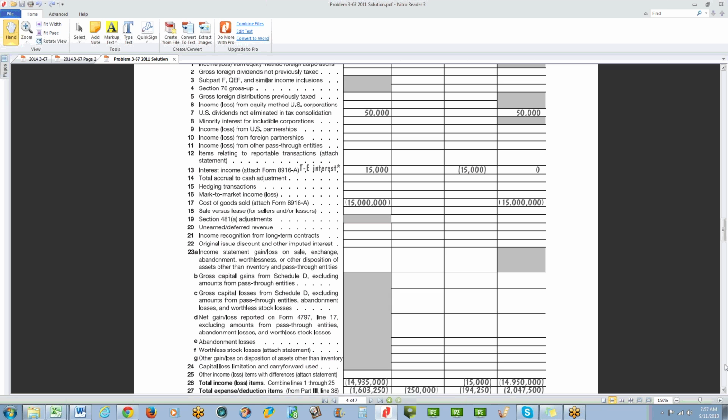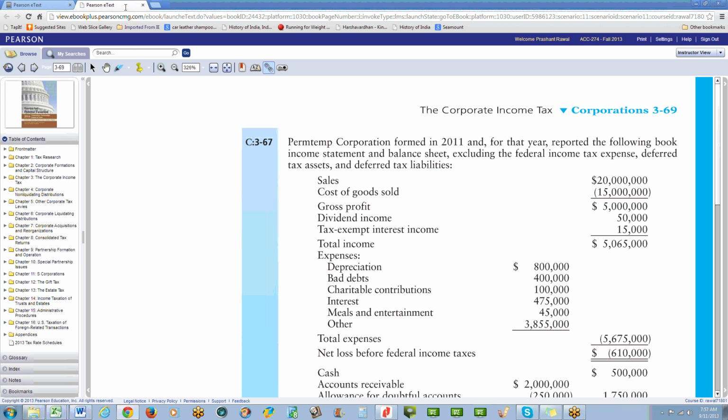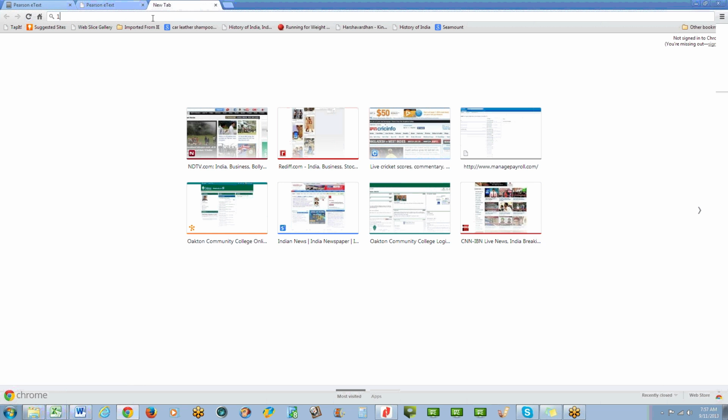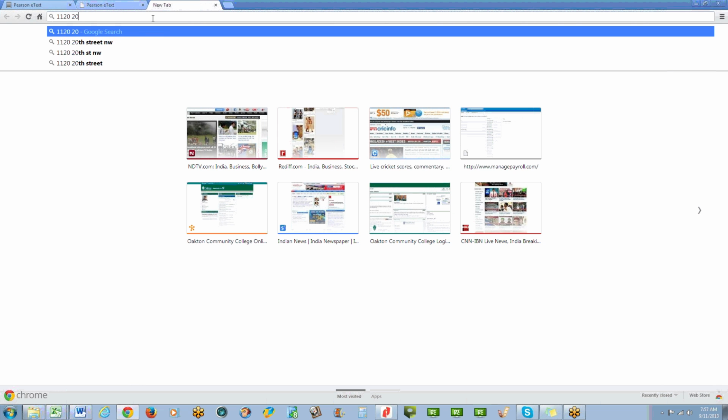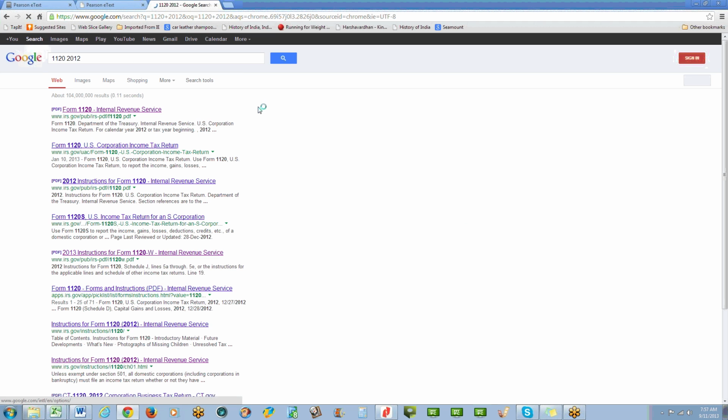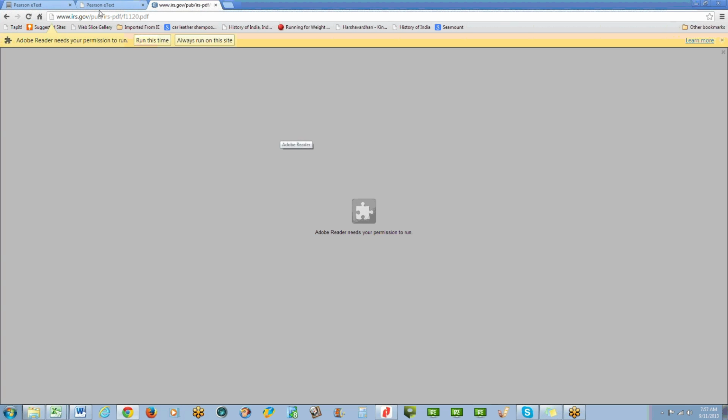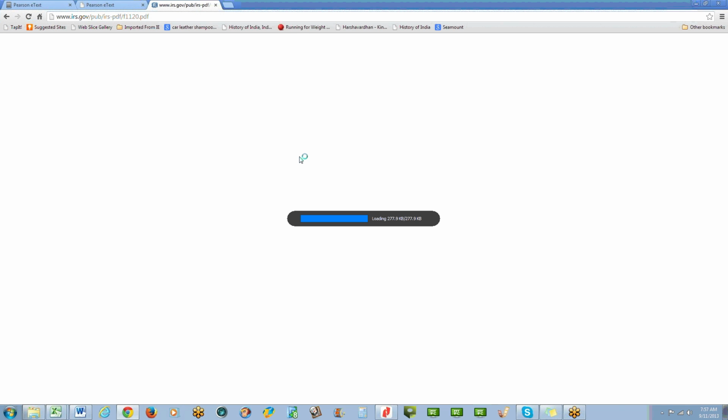Where can you get the forms? You can get any forms by simply Googling it. If you go right here and you do 1120 2012, okay, you should get that form over here and you fill it out. Now if you already work for a tax firm and you want to use the software, that is your choice. Okay, all the more power to you.